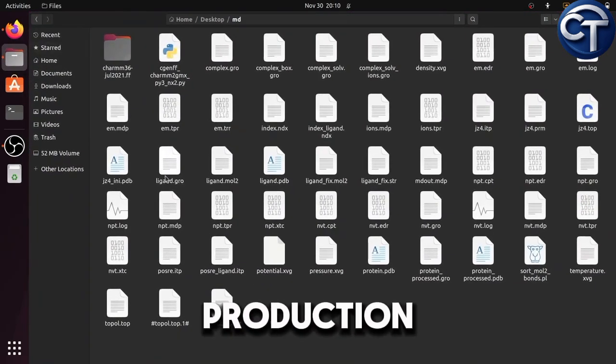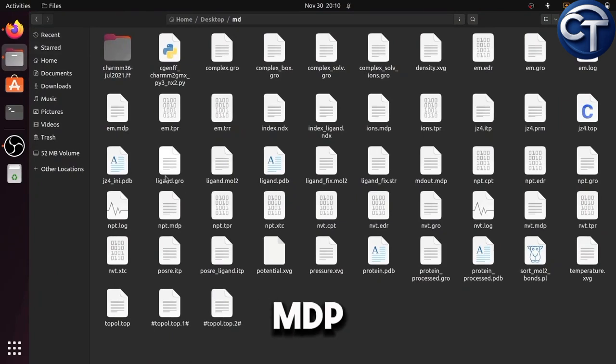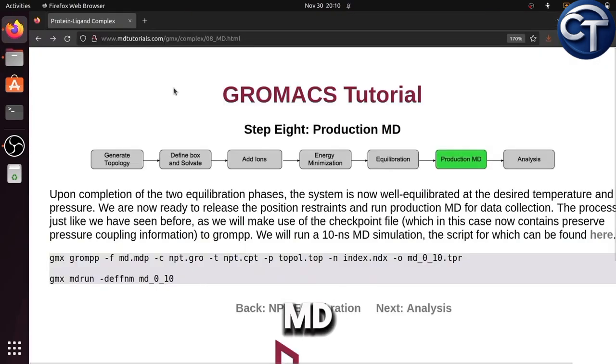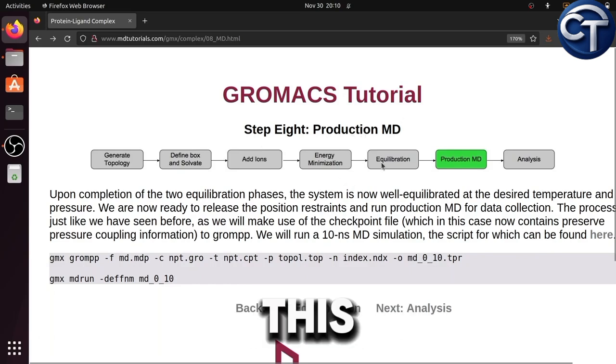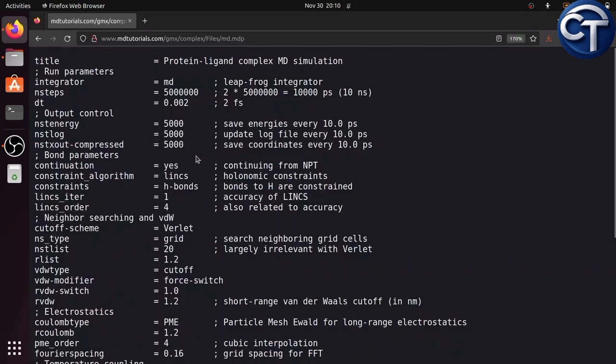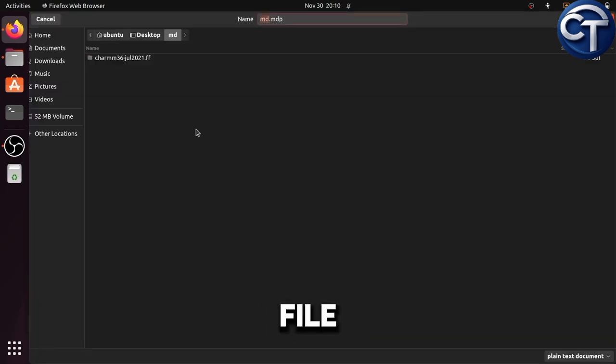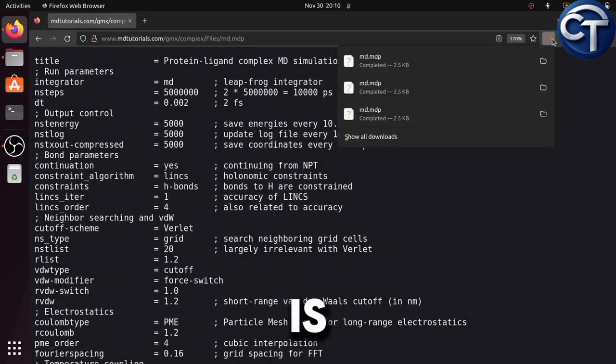To start the MD production run, we need the md.mdp file. To get that, go to mdtutorials.com and go to step 8, production MD. On this page, you can download the md.mdp. Just click here. This is the md.mdp file. Press Ctrl S to save this file in the working folder, that is desktop/md, and click on save. Now the file is saved successfully.